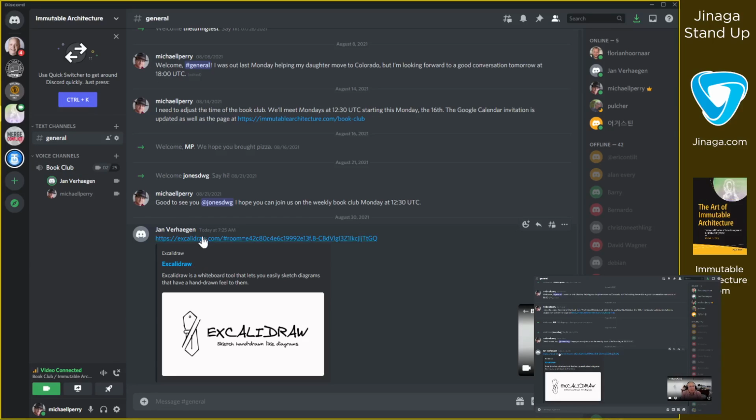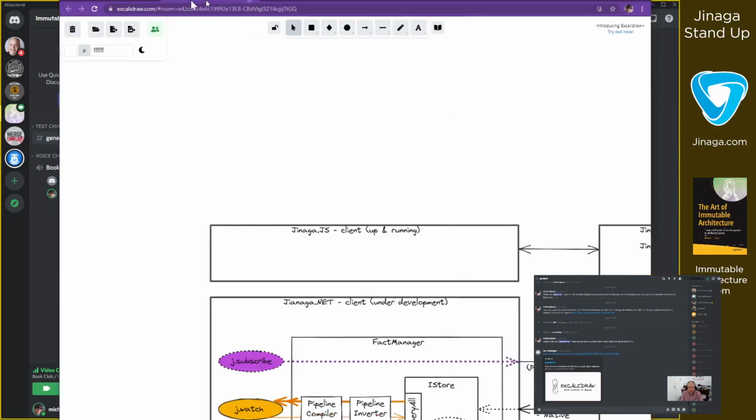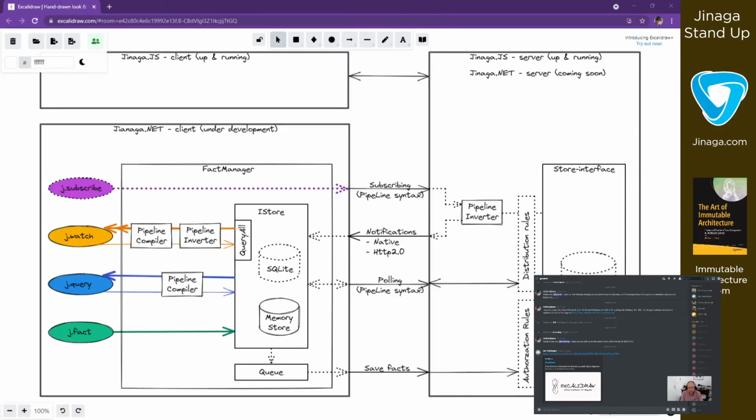Quite well indeed. Yeah, I didn't get too much dev work done on Jinaga.net this weekend, but I'm excited to see what you've been able to accomplish. I adapted the drawing, but not much more than that. I've sent you a link via the communication channel of the book club. All right, pulling that up now.